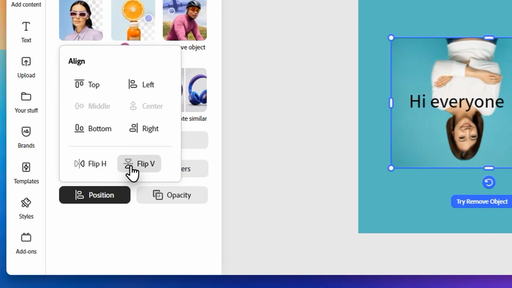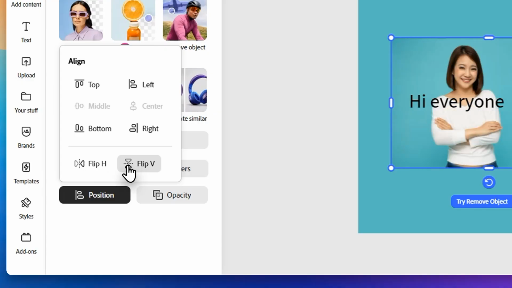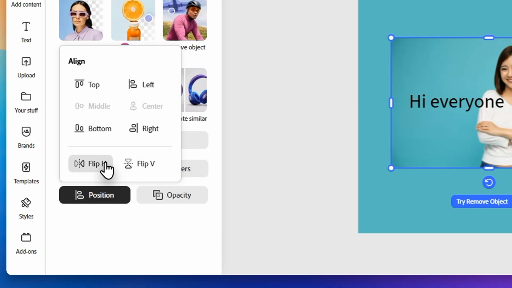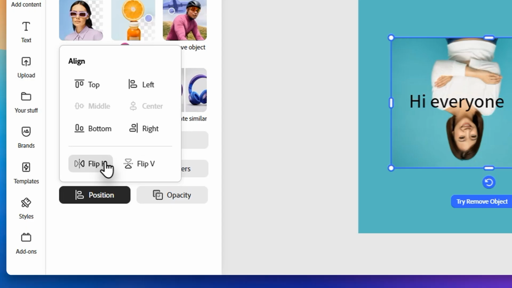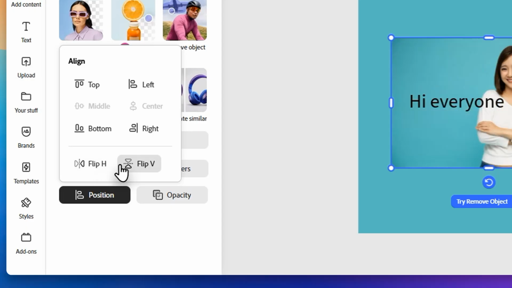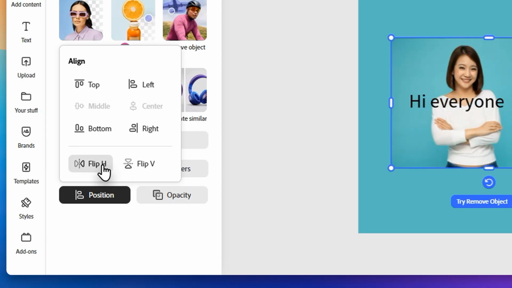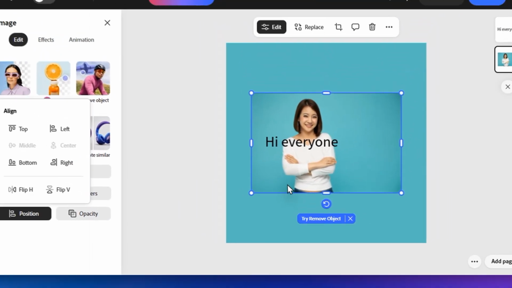You can even click both if you want to completely invert the orientation of your photo. Adobe Express makes these changes instantly, so you can toggle them back and forth until the design looks just right. This tool is incredibly useful for balancing out complex layouts without having to re-upload your assets. Just remember to keep your image selected while you make these changes.